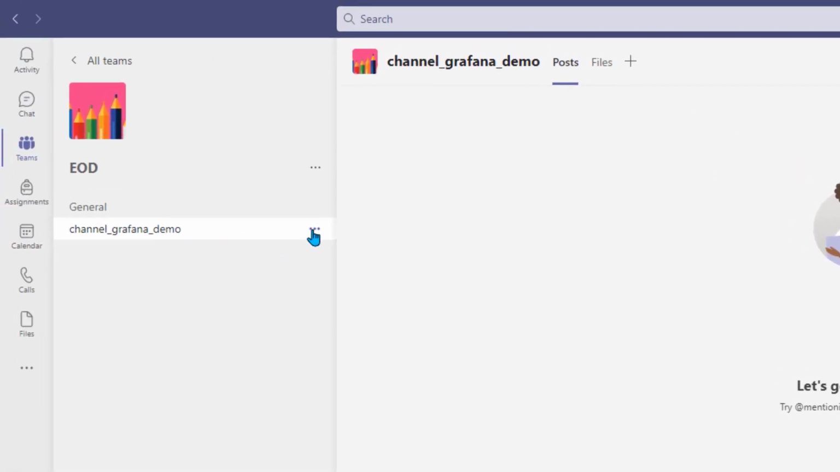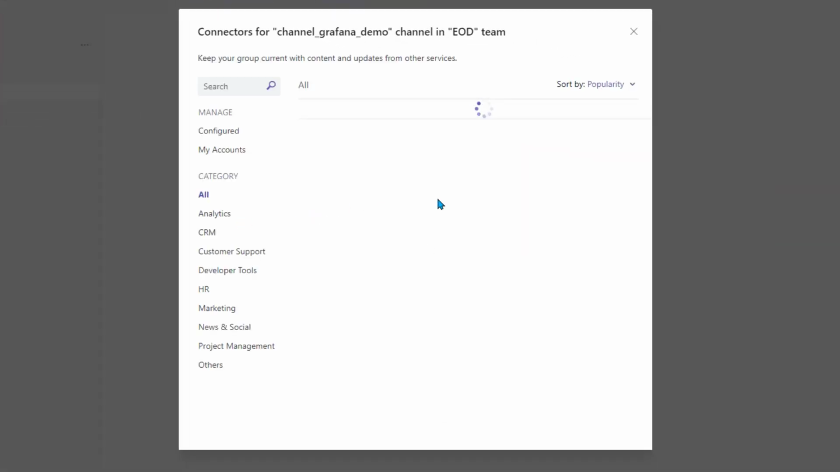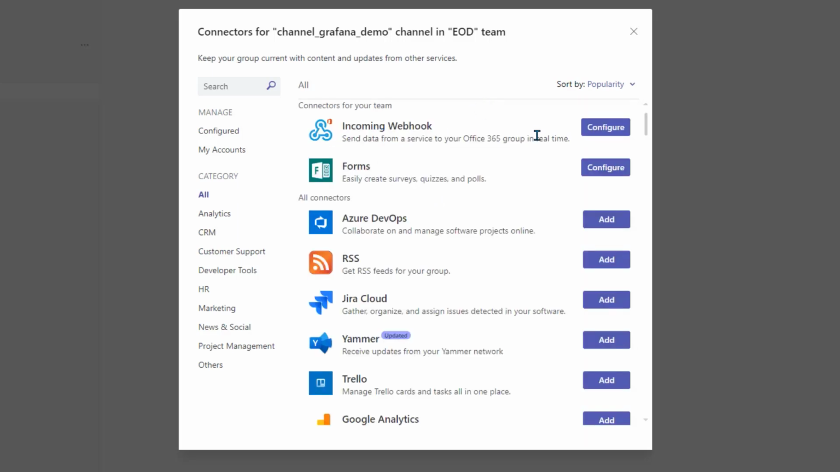So now you can see there is an option of more in front of this channel name. So I'm going to click here and then we need to go to connectors. And in this connector, we are basically going to create a connector, and that connector is going to be called webhook. So here you can see incoming hook. Okay, so this is the one which we need to select.